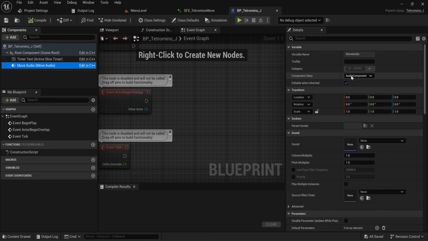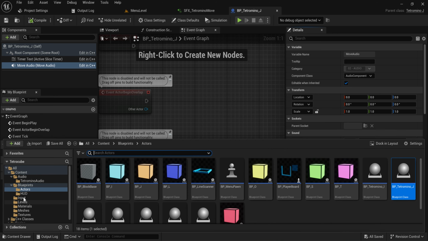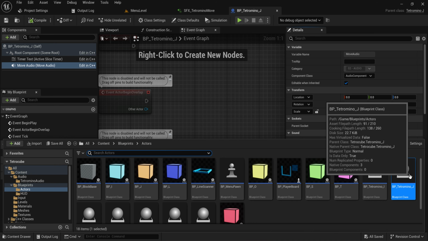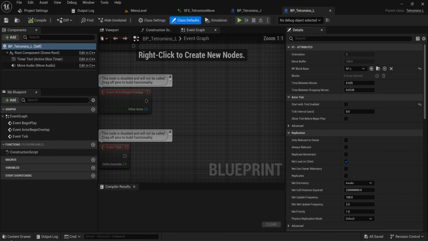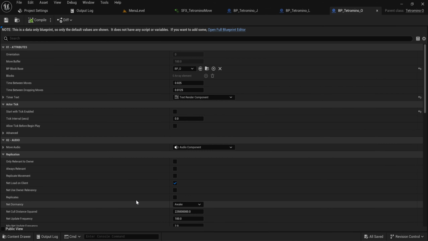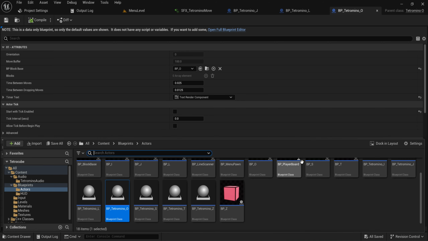So the component class shouldn't be editable. What? I lost the highlight? Oh yeah, because I'm shit. Well, I'll just open all these up then. Alright, I won't make you watch me do this.